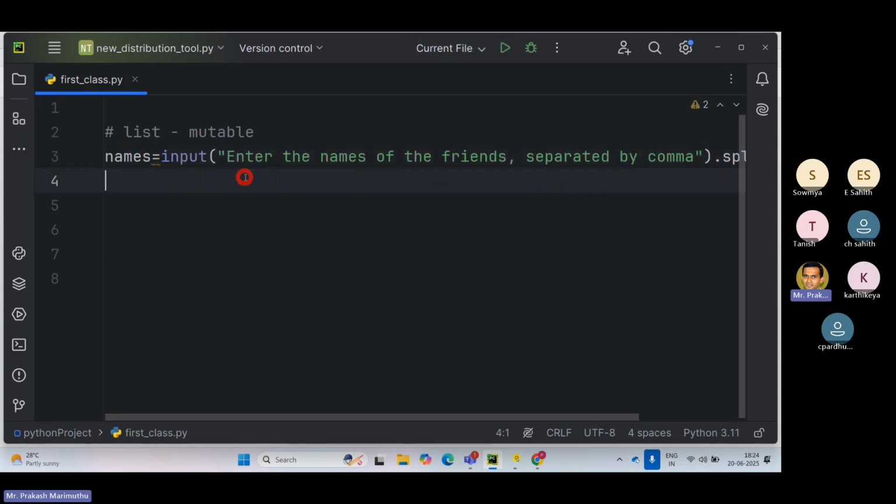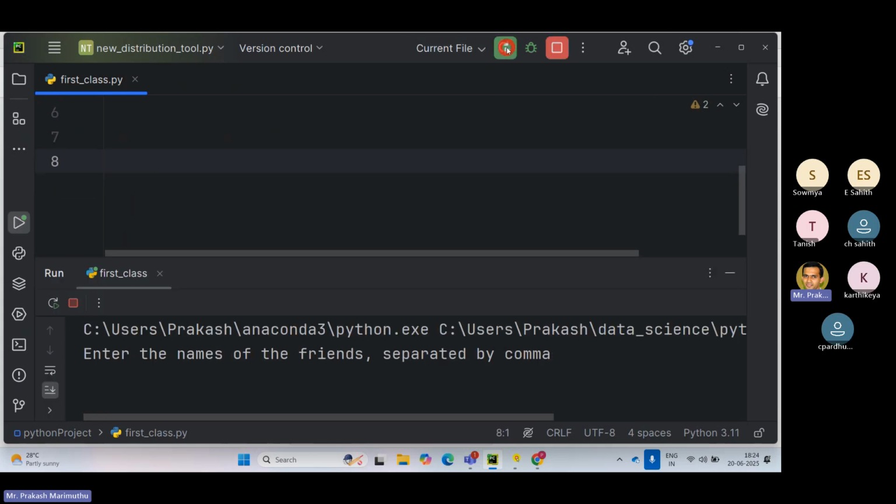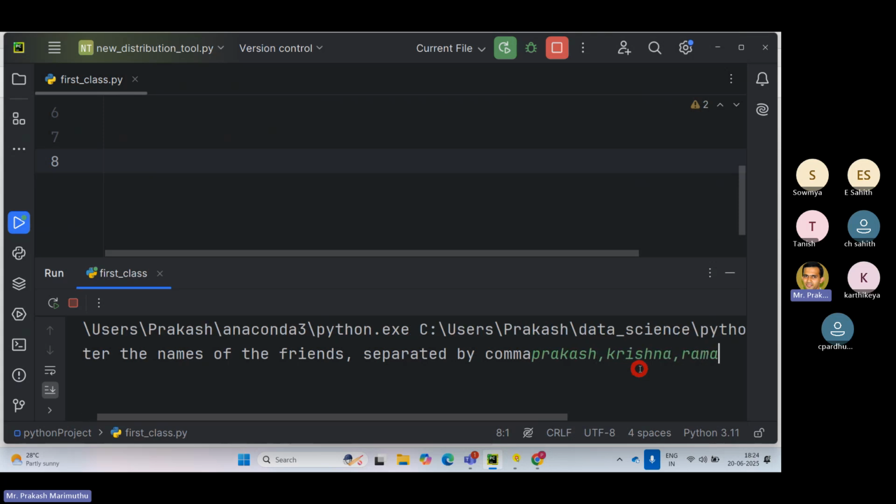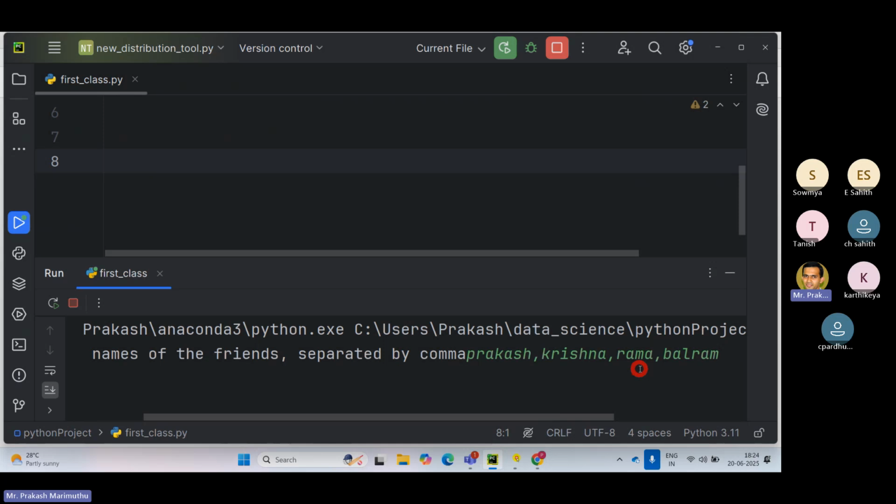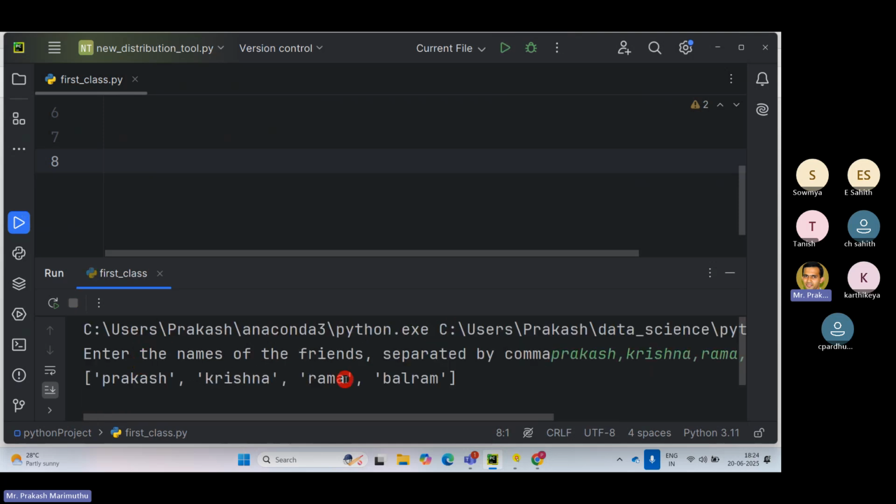Let us run the program. Print names. Enter the names of the friends separated by comma. Here you have to start entering Prakash, Krishna, Rama, Balram. Enter. And you can see that we have taken a list of names. Previously we have taken only one string or one number as input. Now here we are doing it as a list of elements.